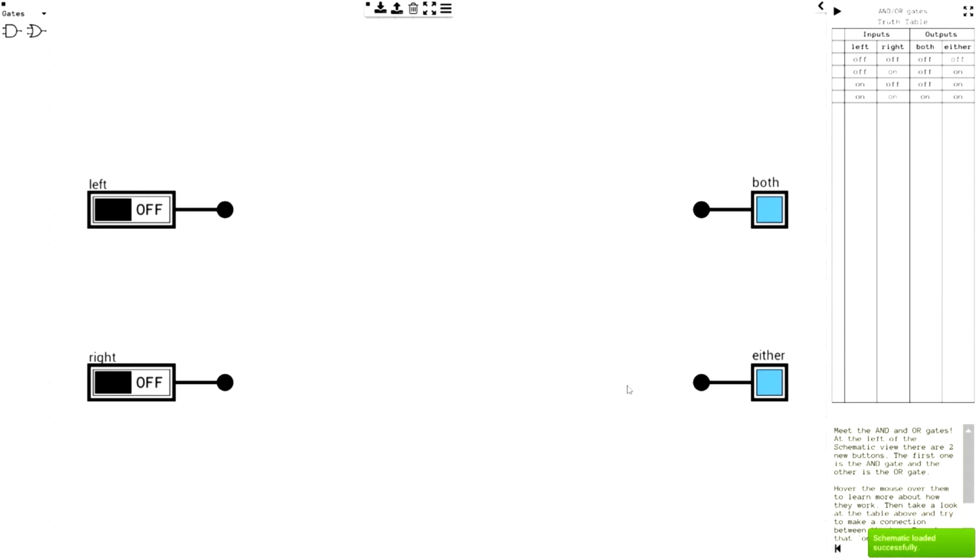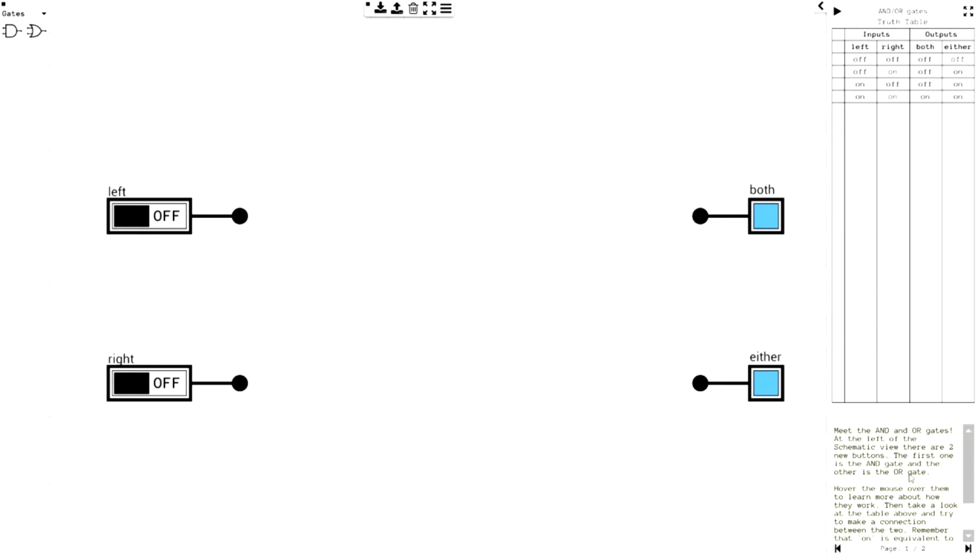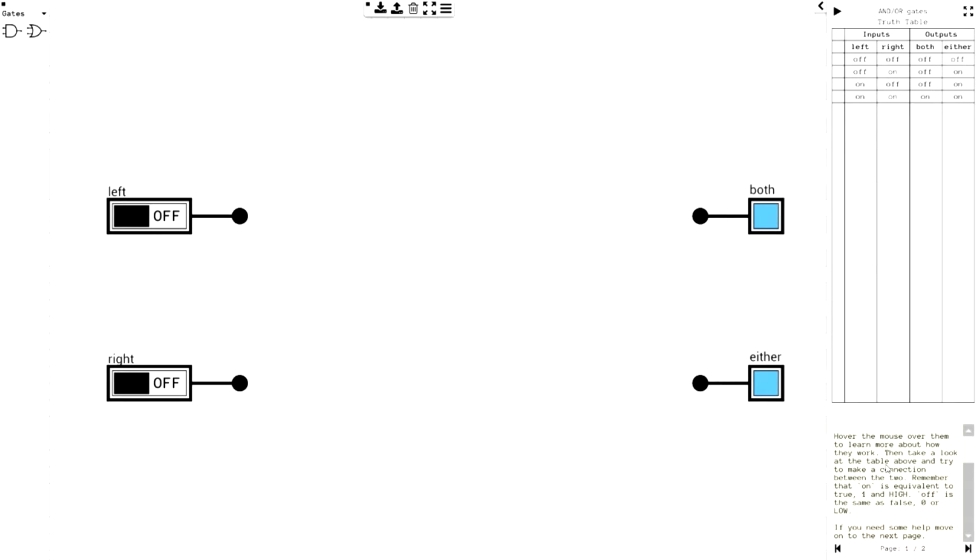Meet the AND and OR gates. At the left of the schematic view, there are two new buttons. The first one is the AND gate, the other is the OR gate. Hover the mouse over them to learn more about how they work. Then take a look at the table above and try to make a connection between the two. Remember that on is equivalent to true, 1 and high. Off is the same as false, 0, or low. If you need some help, move on to the next page.